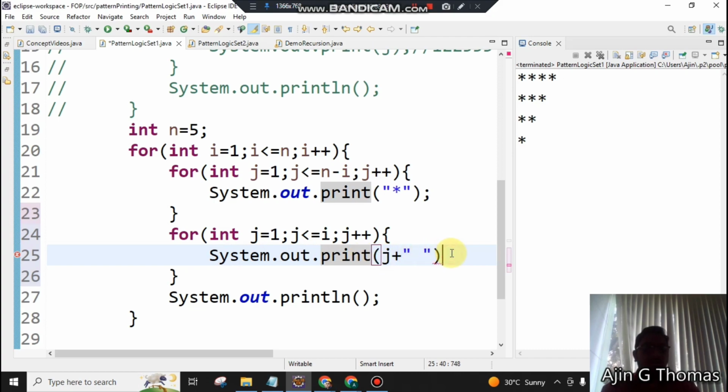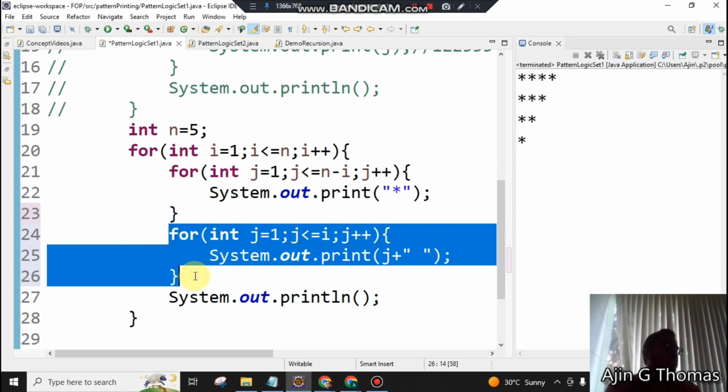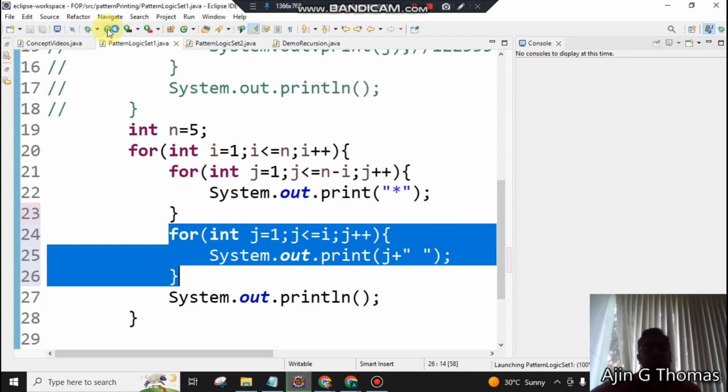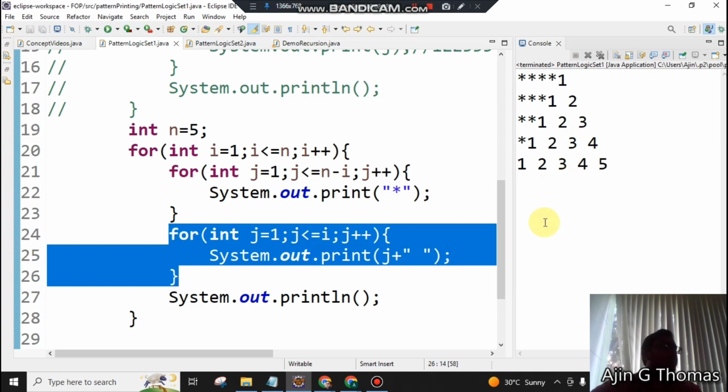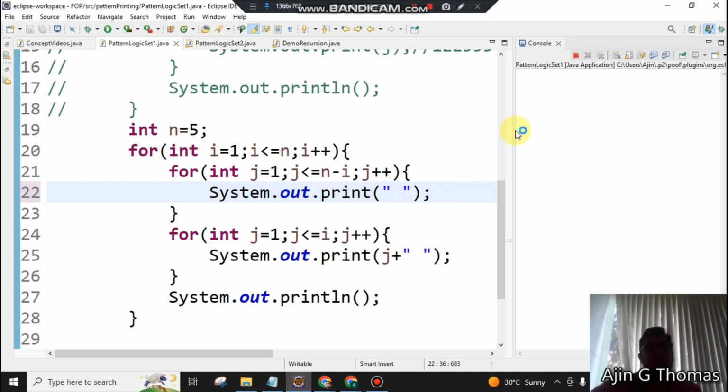System.out.print j, we are printing with this. So we combined both logics. Here this logic is for printing the star. This logic is for what? Printing the numbers. What will I get right now as a result? Getting that result. Can we remove this star and instead of star can we print space? How? What are we getting right now? Pyramid. That is what I said.